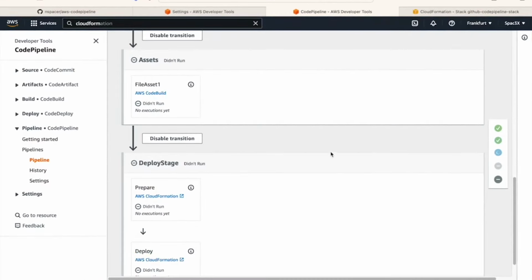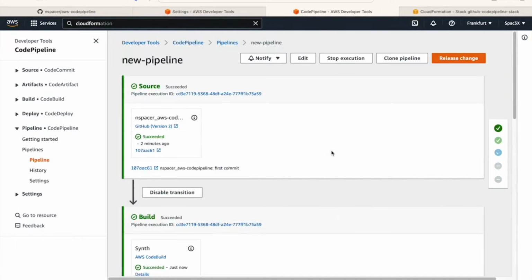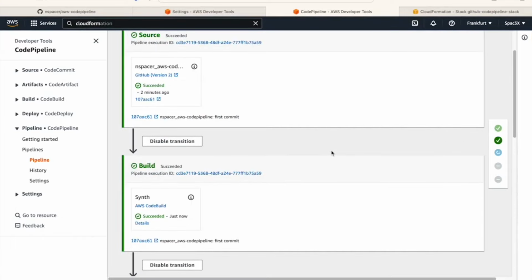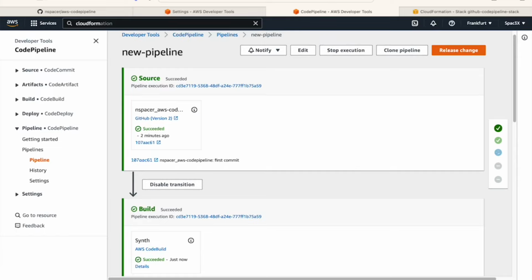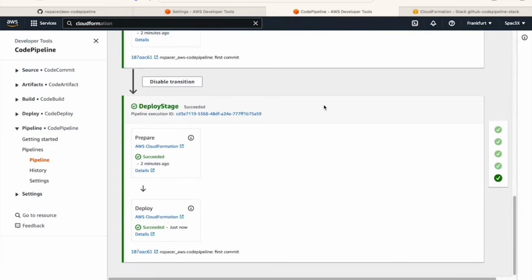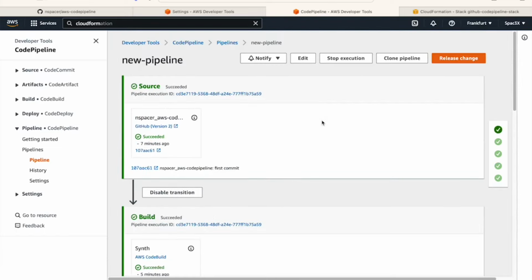So this is how you can create AWS CodePipeline with CDK, and you can deploy your resources using AWS CodePipeline. So we will wait for some time now and let the pipeline finish, and let's see what happens and what it deploys. Okay, I can see my deployment is successful.